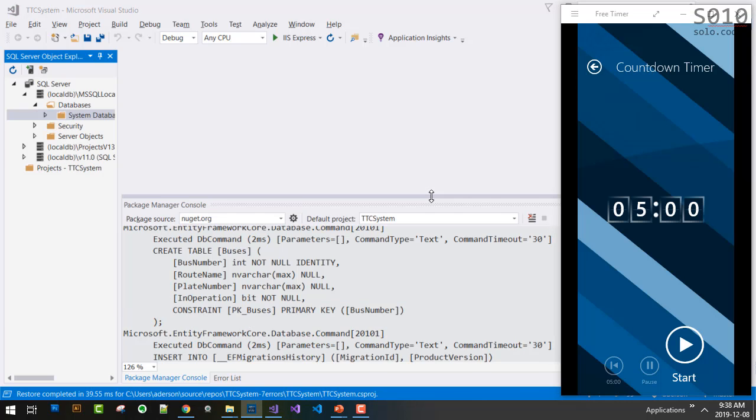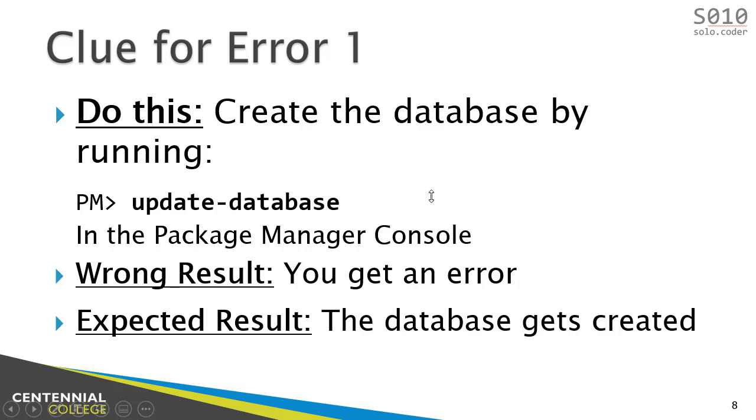The first clue is about creating the database. Let's see what will happen if we try to create it. One quick note: before you are able to run those commands, either in the command line or in the package manager, you have to make sure that your application is compiling. If your application is not compilable, you're going to have a message that says build failed. Don't even try to run the scripts. First fix your application, then you can try the scripts.